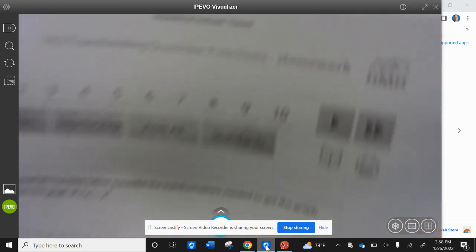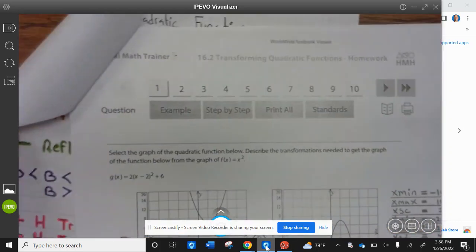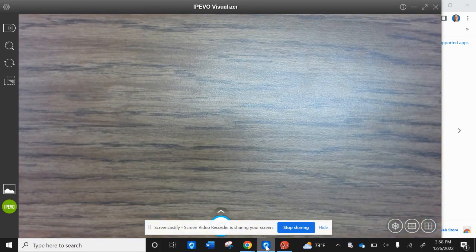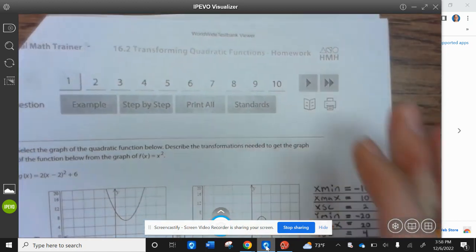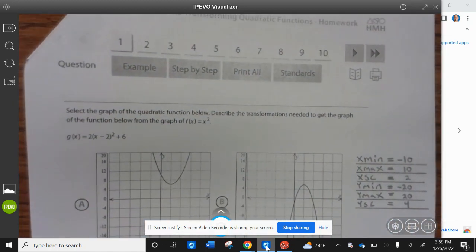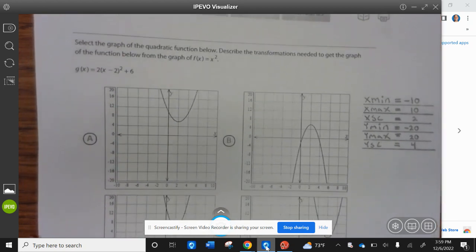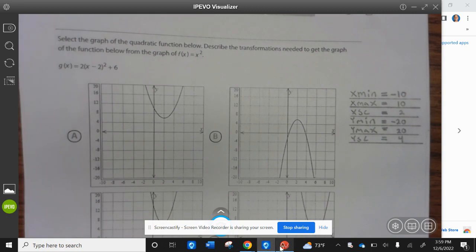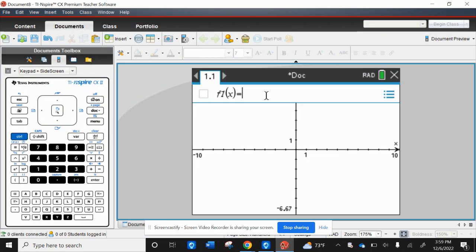All right, let's take a look at the first example. Select the graph of the quadratic function below. Describe the transformation needed to get the graph of the function below from the graph of f of x equals x squared. So the first thing we're going to do is graph this. We're going to go to our calculator, go to add graph, and type in 2 parentheses x minus 2 squared plus 6.